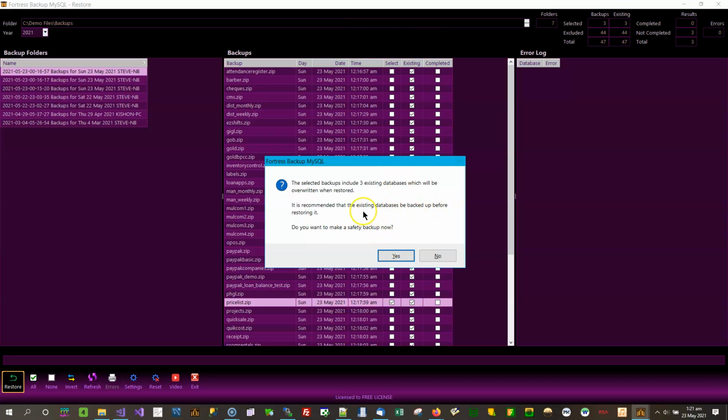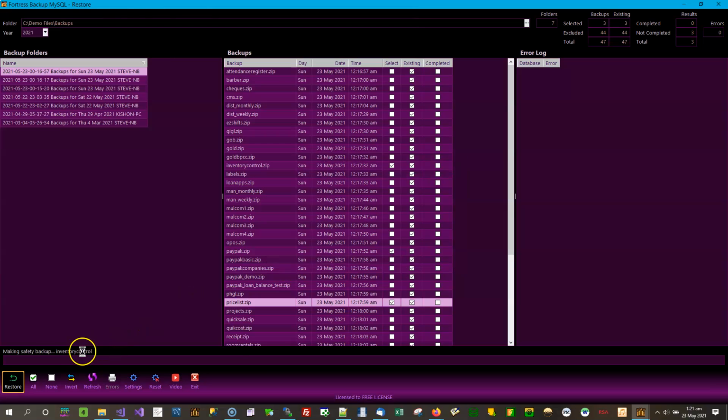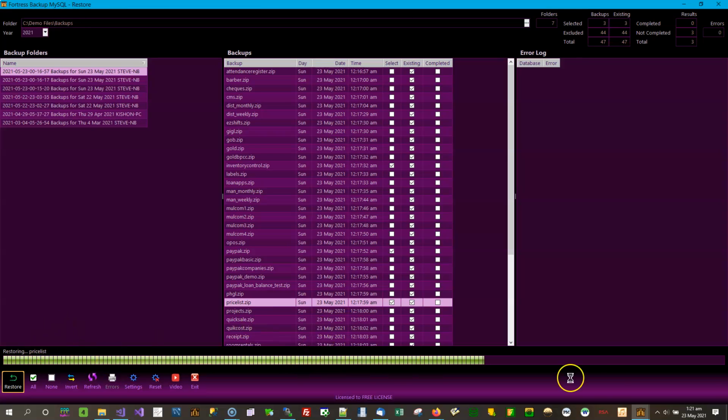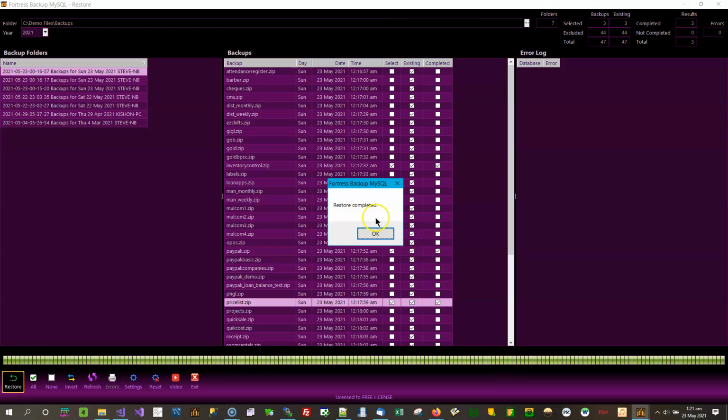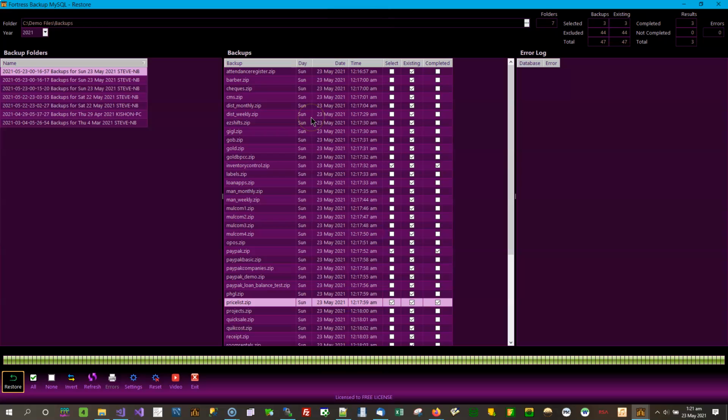So best to say yes. So I'm going to say yes. And you see the progress bar, it says making safety backup. That's the safety backup being done. Then it says restoring, inventory control, payback. The size of the database will determine the length of time for the restore. And we are finished. The restore has been completed and the databases have been updated.